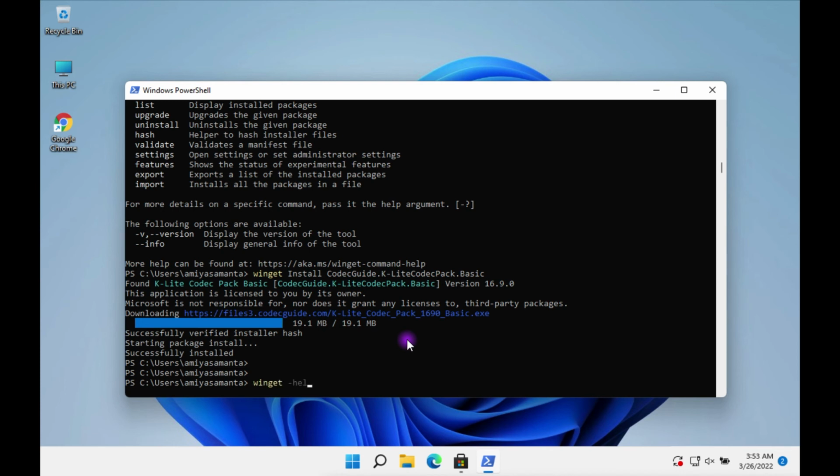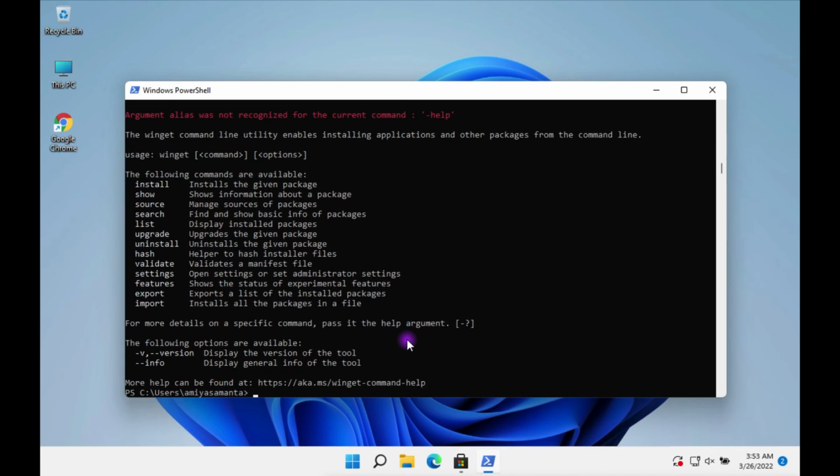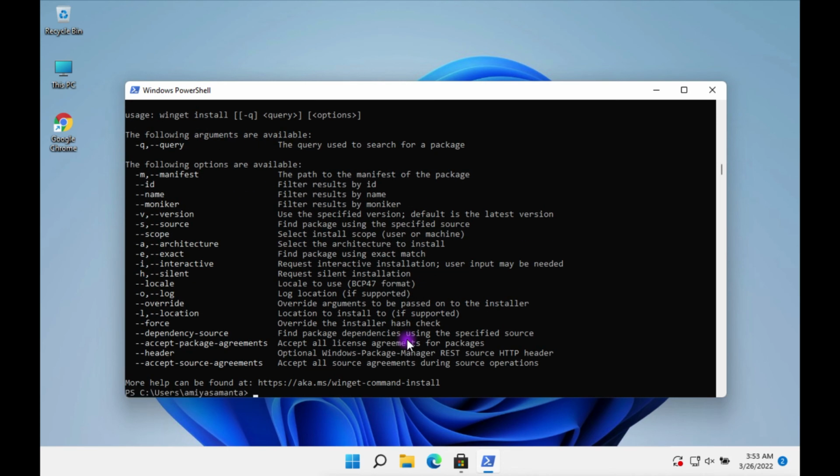All you need to do is type winget uninstall and enter the application package ID. For more information about install and uninstall, just type winget install --help or winget uninstall --help. PowerShell will show a bunch of available options which you can use along with the WinGet command to generate different types of output.